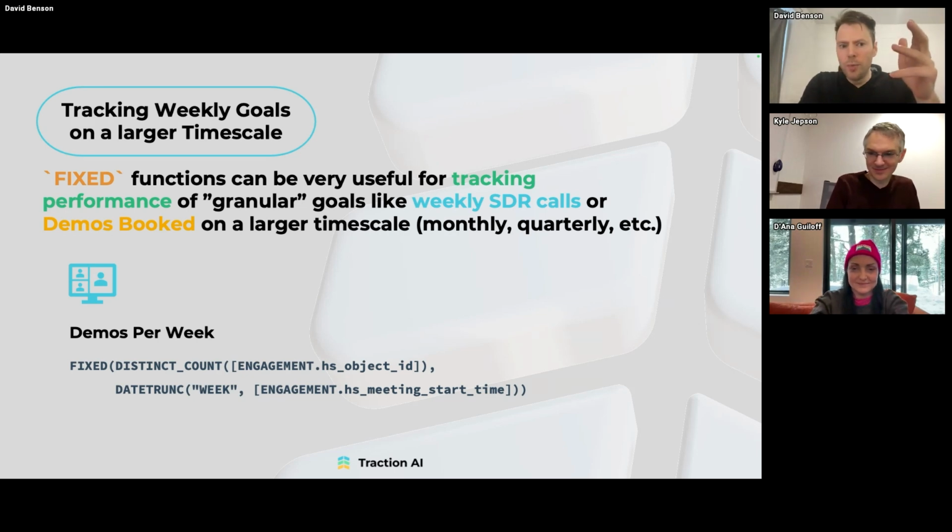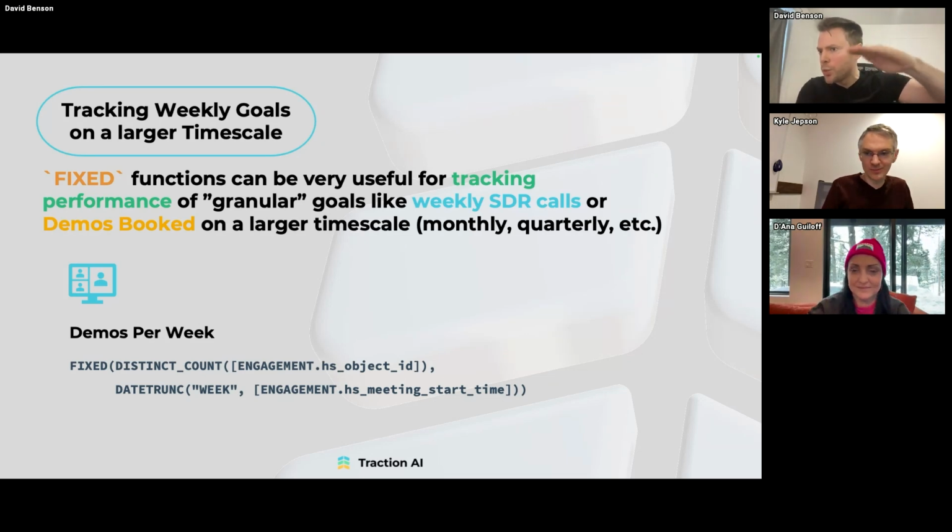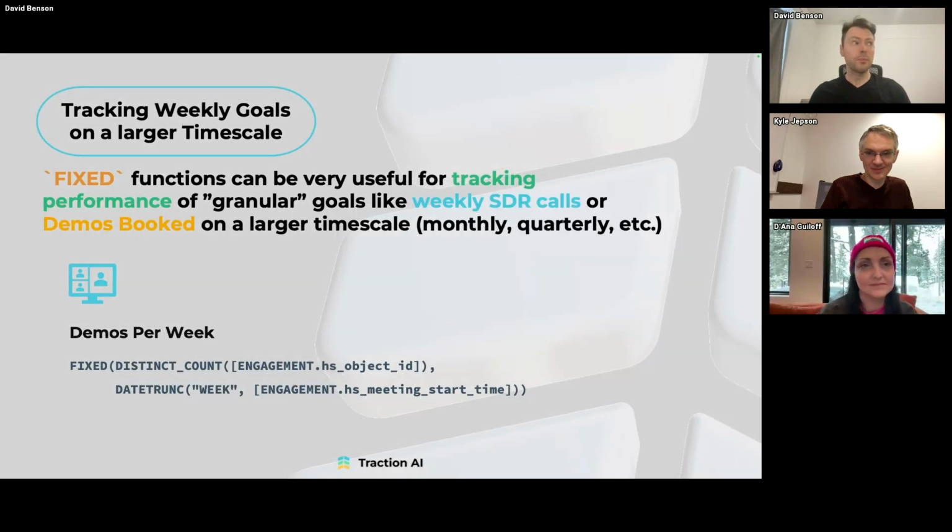What this will allow you to do is calculate the number of weekly calls and then average it up to a month to make sure that the individual reps or the entire team are holding to their goals. In this case, we're talking about the demos per week. So we're looking at the number of meetings that have started within this time. We're rolling it up here. We're just counting the activities and rolling it up, fixing it at the week. So in plain English, that means we're counting the number of weekly demos.